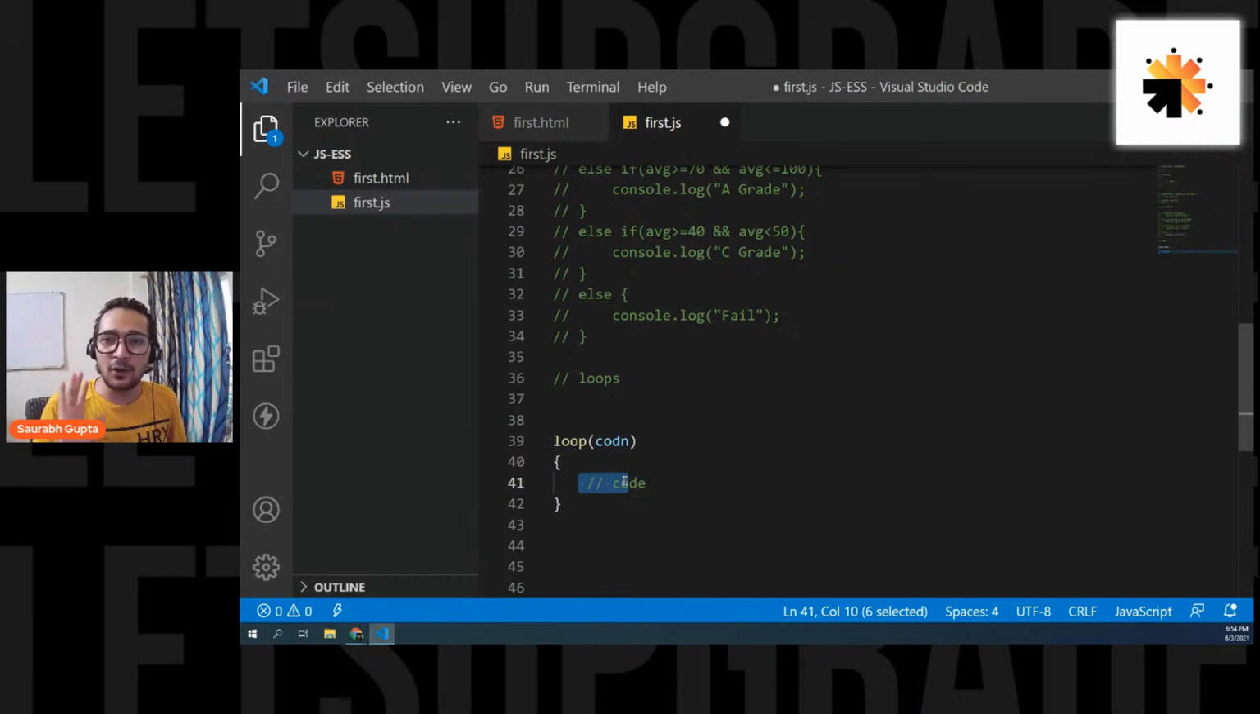That's the logic behind the loop. If the condition is correct, it will come inside, execute the code, and remember, it will always go back up. It will never go outside, always go back up, and again check the condition. Is that clear? And the only time the loop will end is if this condition becomes false.